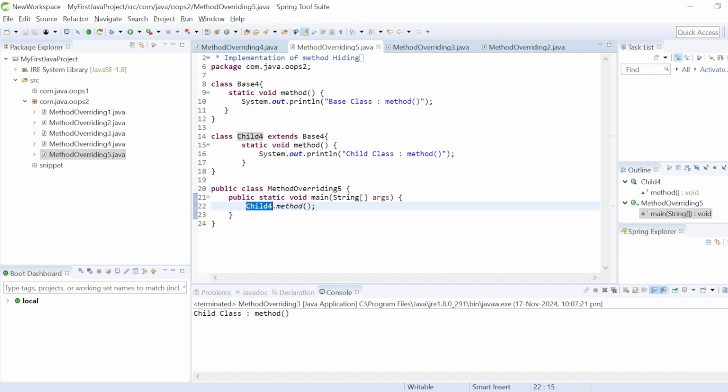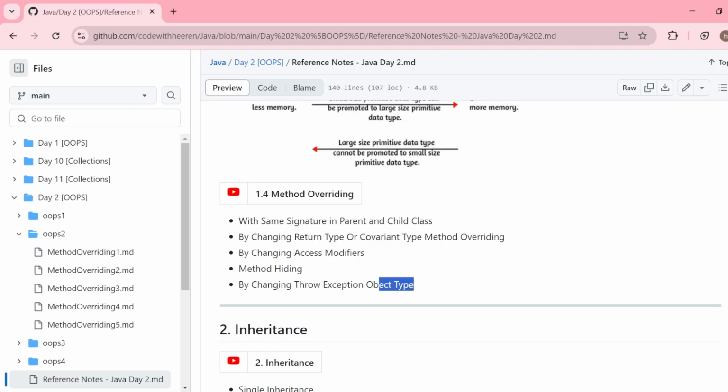Then the last approach of achieving method overriding is by changing the thrown exception from the parent class method and child class method. This is something that even if I try now, you will not be able to understand. So I'm going to cover this type of method overriding in the exception handling topic. Till then you have to remember this, that we can achieve method overriding even by changing exception types from the parent class method to the child class method.